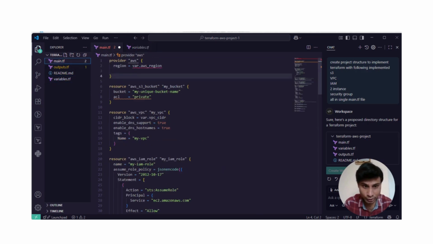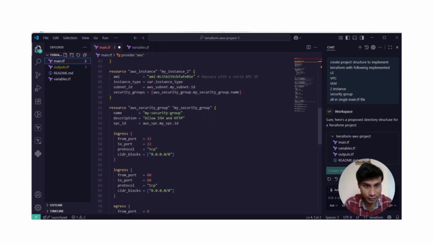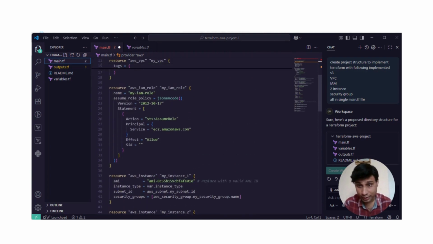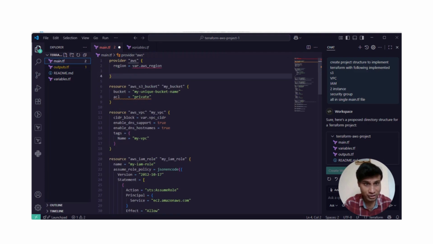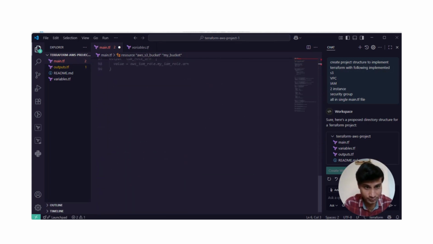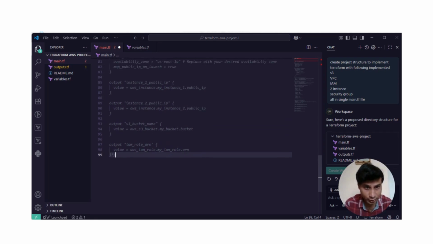So this is how, if you know Terraform, you already have your infrastructure ready with the VPCs, S3 bucket, IAM role, 2 instances, and security groups. Now let me see whether it is working or not. As we are using the free tier, I don't have to create the whole structure. I'm just going to create only 2 instances for now. So I'm going to comment out the code, and create the instance alone.